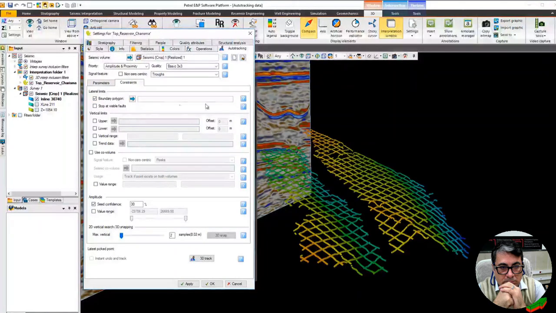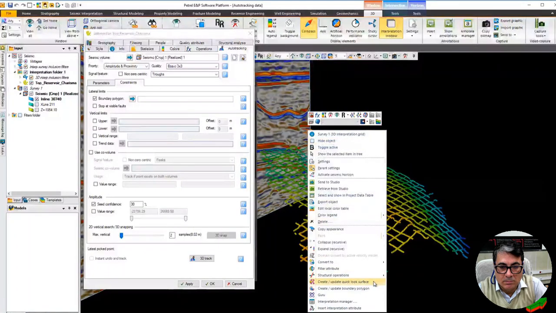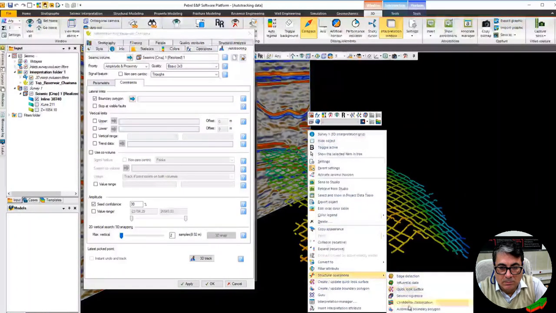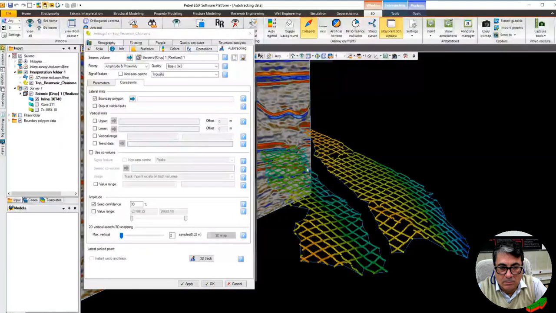To produce a polygon around our interpretation data, we can select our interpretation in the 3D window, head to Structural Operations and select Automatic Boundary Polygon. In here I'm going to choose to increase the number of cells by 5 so that we jump over our fault break here. This has produced a boundary polygon around my inline crossline interpretation, isolating my two segments of data here.